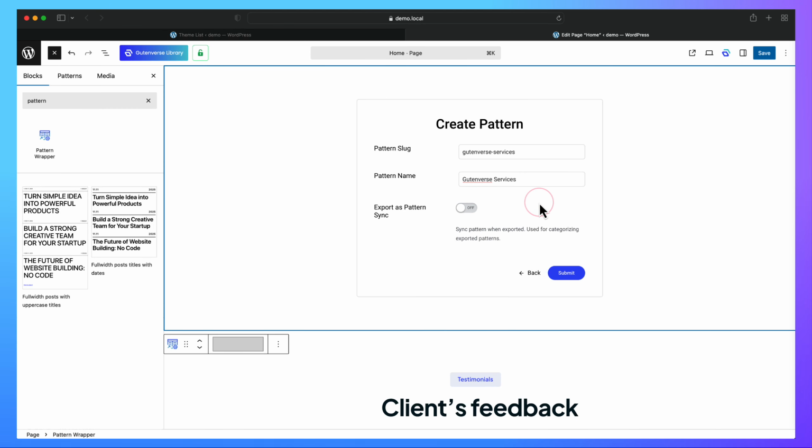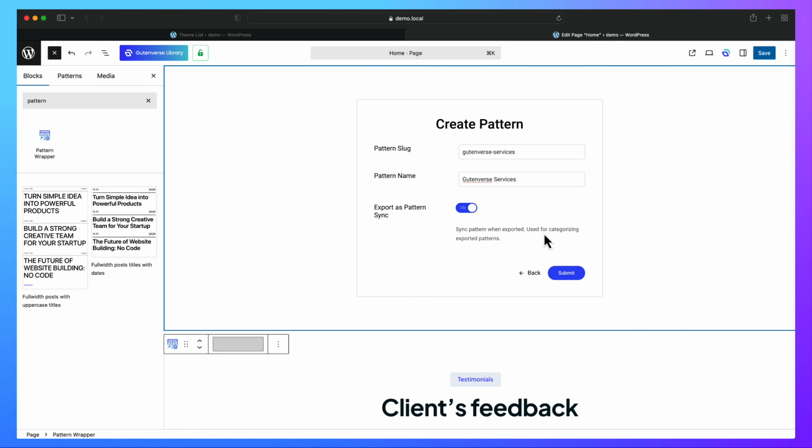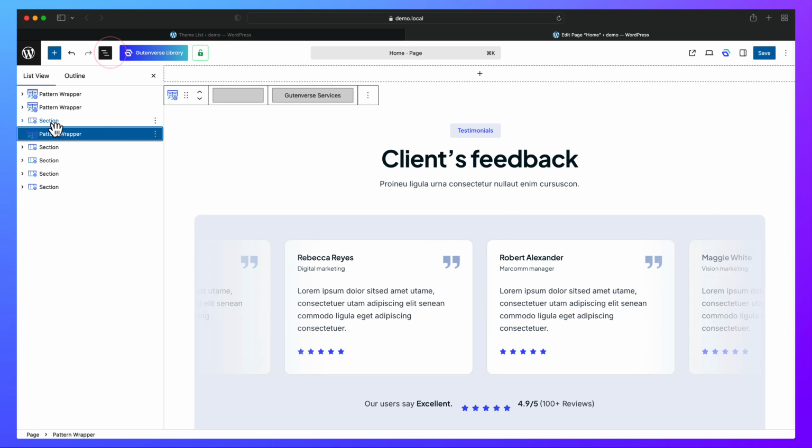This time, toggle Export as Pattern Sync to On. When you enable this option, the section will be exported as a synced pattern, meaning any changes you make to it later will automatically update across all pages using the same pattern. Once everything is set, click Submit and drag your Service section into the pattern wrapper.